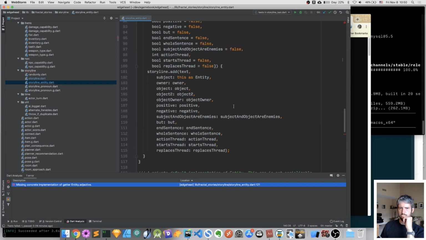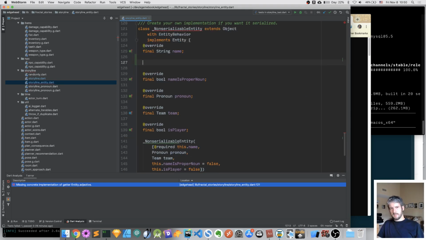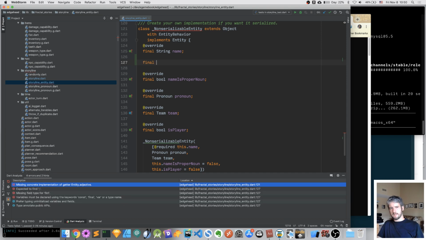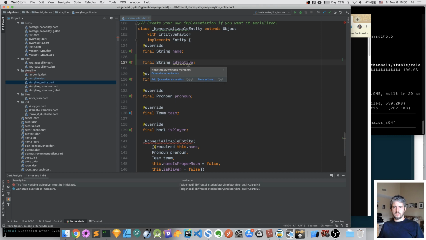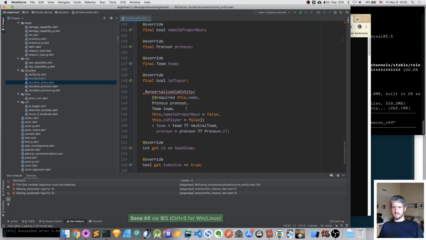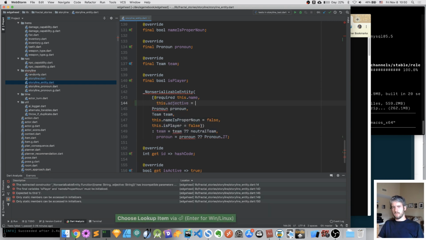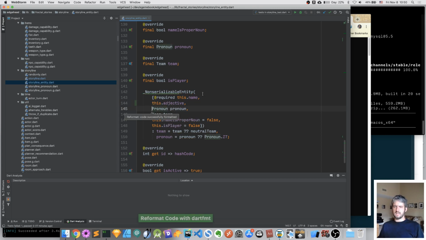All right. So that will mean final string adjective. And that means that this adjective equals... it can be null. Can it be null? Maybe.